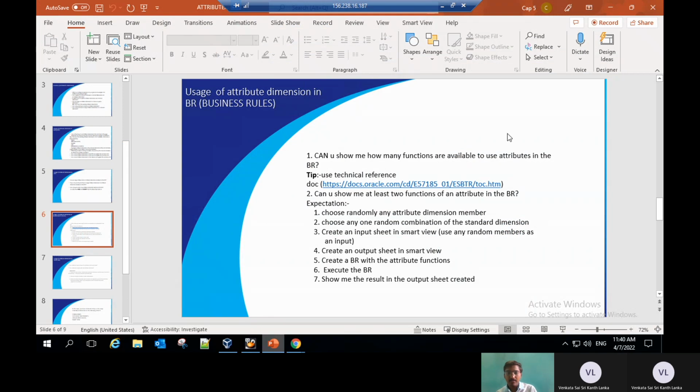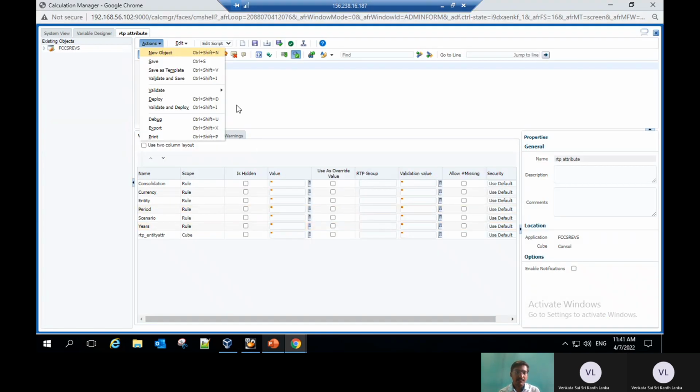Here it shows how many functions are available to use attributes in the BR. Tip: use the technical reference. Can you show me at least 2 functions of an attribute in the BR execution? Choose randomly any attribute dimension member. We have already chosen randomly. Choose any one random combination of standard dimension. It is a standard dimension also. Click on Deploy.